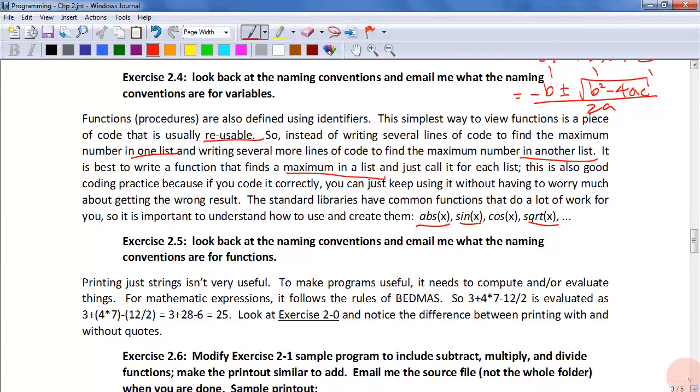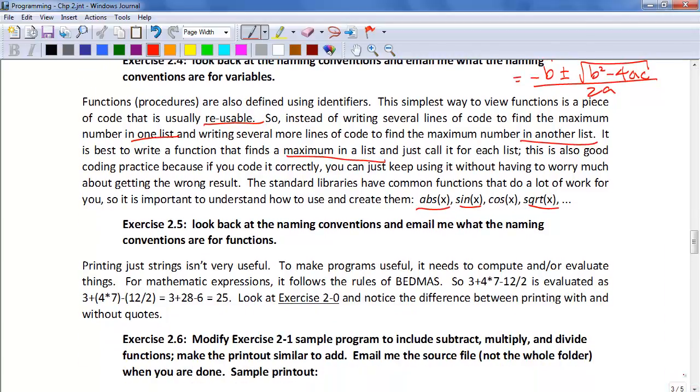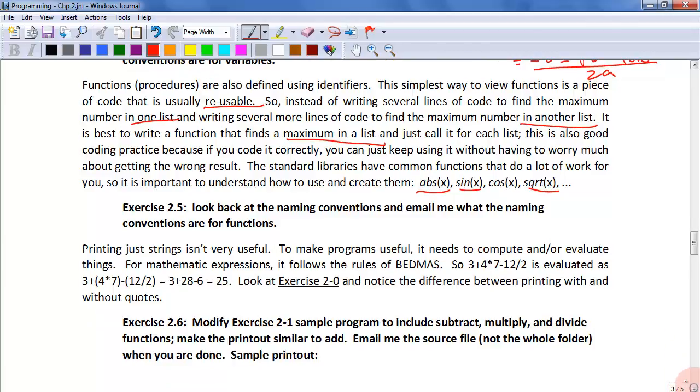Next, printing just strings isn't very useful because it's not making any decisions, it's not making any calculations. So, to make more useful programs, we need to compute or evaluate things. And for mathematical expressions, it follows the rules of BEDMAS. So, 3 plus 4 times 7 minus 12 divided by 2 is actually evaluated as 3 plus brackets, because multiplies come first, minus, and then divides come first as well. So this is 3 plus 27 minus 6, and that's 25.